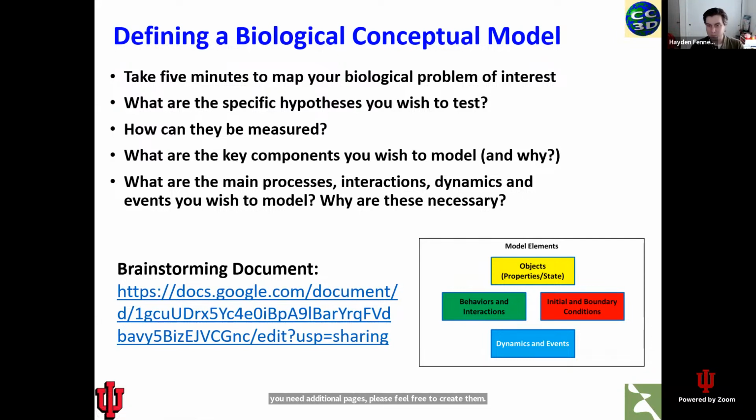This will just give us an idea of where people are, what you're thinking. So again, these questions are, think about your biological problem of interest. What are the specific hypotheses that you're trying to test with this model that you're building? So why are you building the model, basically? How can these things be measured? So this question is basically, and this is in the document, what kinds of outputs are you expecting from the model? At the end of it, if it's built according to what you have in your head, what kind of output do you expect to get from it? What are the key components you wish to model and why? And then what are some of these model elements that pertain to your model? So I'll give people 5 minutes starting now to start thinking about that.